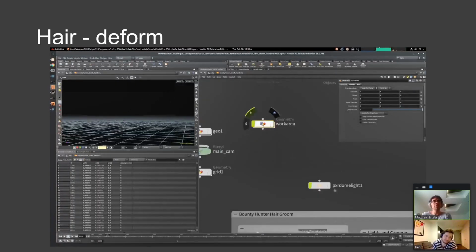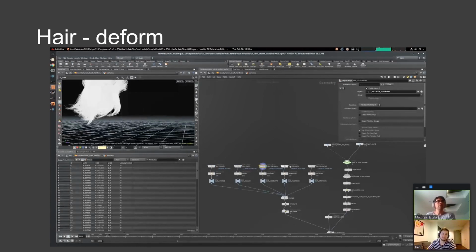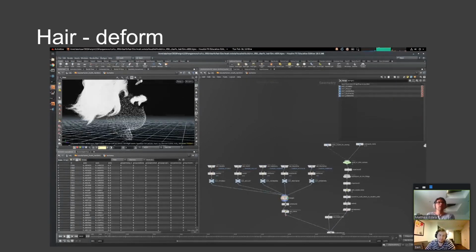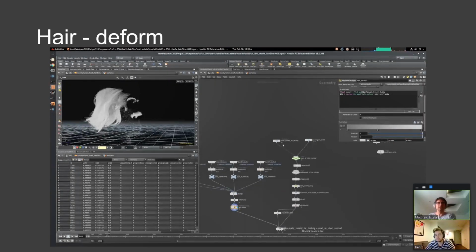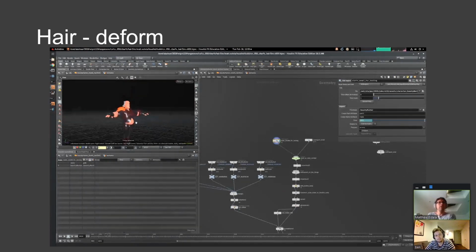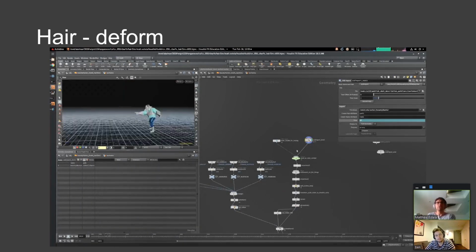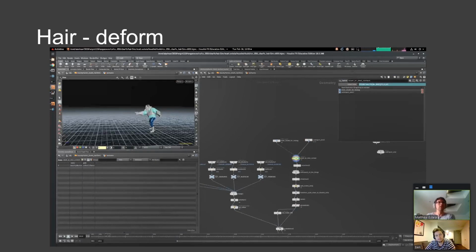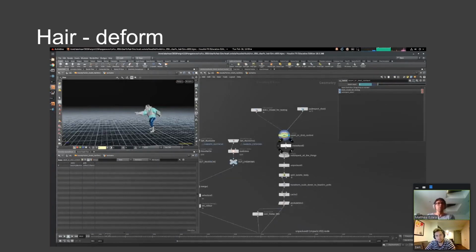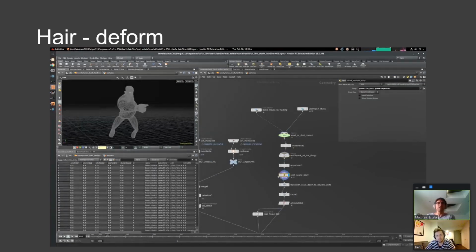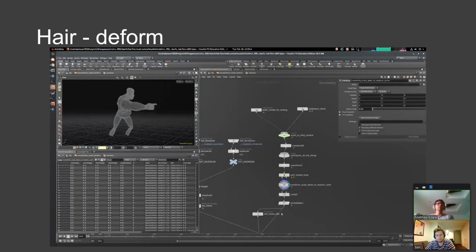The deform process is pretty much the same as before. So first we'd merge all the hair pieces together and give them a color gradient to make it easier to see in the viewport. We'd bring the mesh in, but this time using a trick with the shotgun variables that I mentioned before. So we'd bring in the static mesh from modeling and the animation mesh for the shot, and they'd be both fed to a switch node.